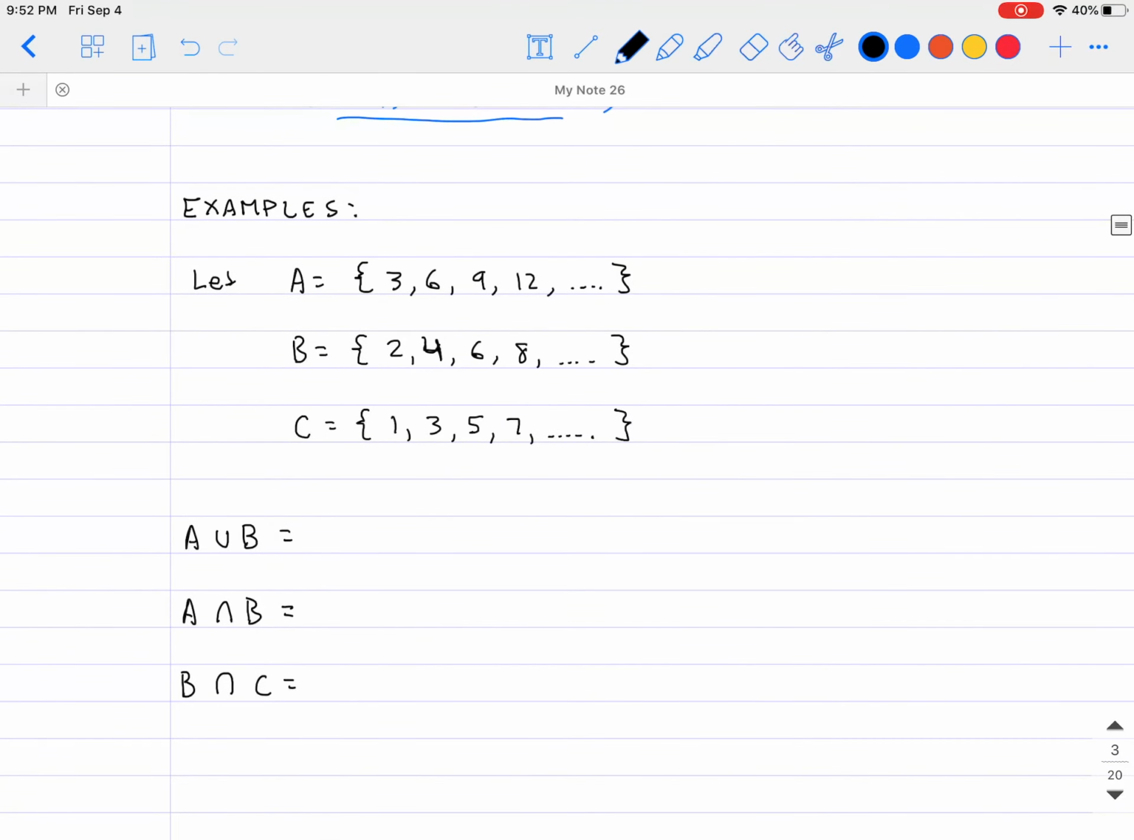Okay. So underneath, once again, there are some examples of this. So here, let A be the multiples of 3. Let B be the even numbers. And let C be the odd numbers. So what I want to solve for underneath is, what is A union B, A intersection B, and last one, B intersection C. Starting with the first one, A union B.